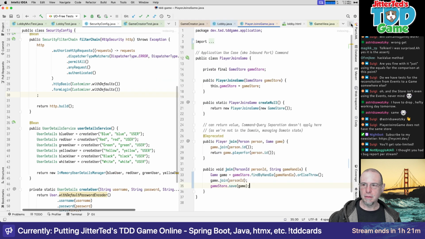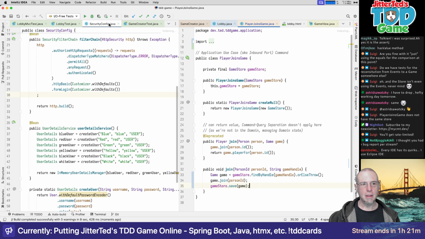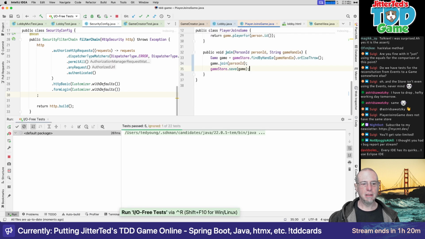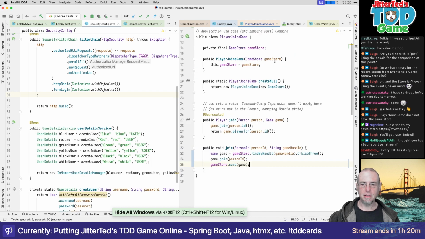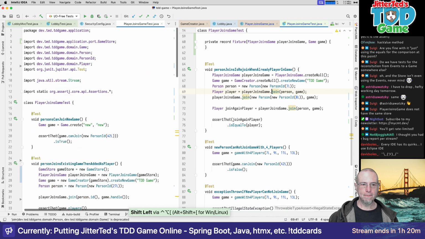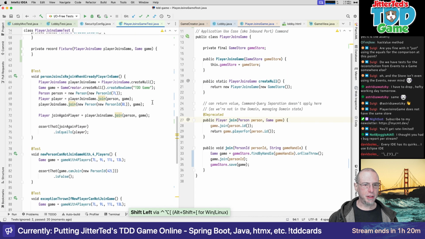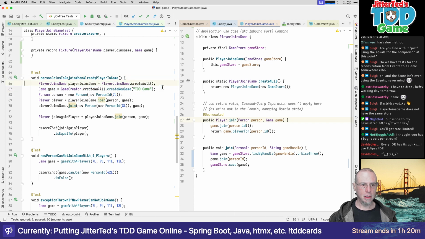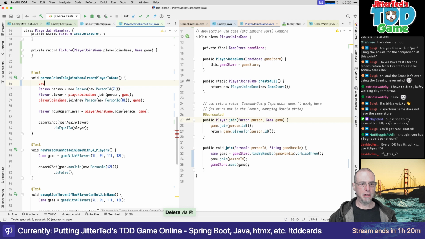Let's clear all those. All right. Let's rebuild the project just to be sure, and run our IO-free tests. That all passes. So we're basically removing usages of this method. Let's go find the next usage, which is here. Right, so we had just created the fixture, so we want to do that again, which is now create fixture.